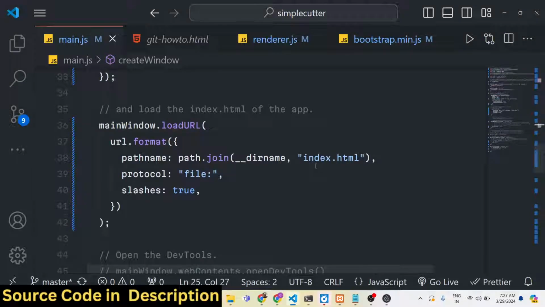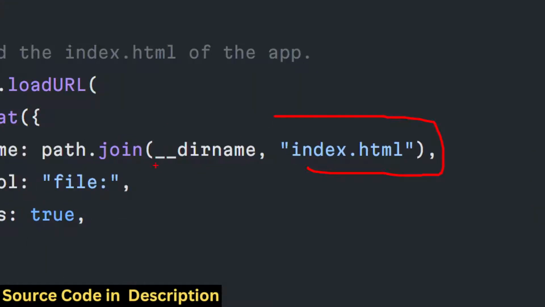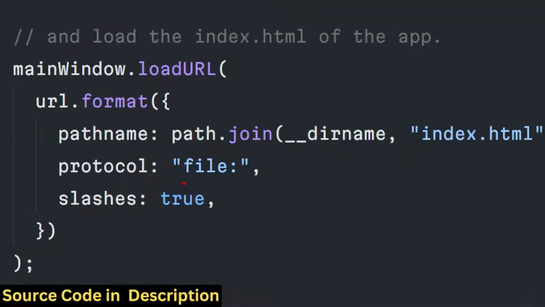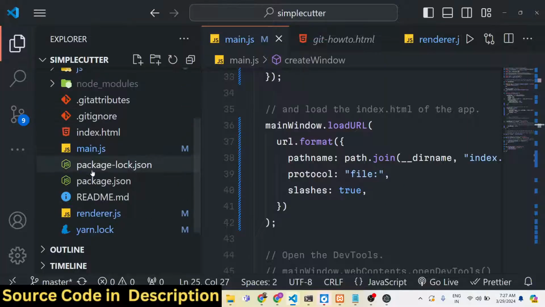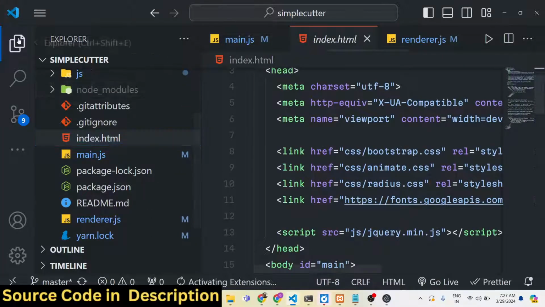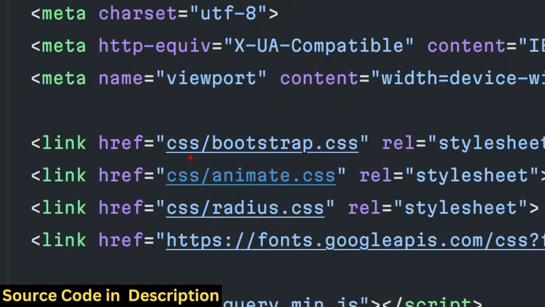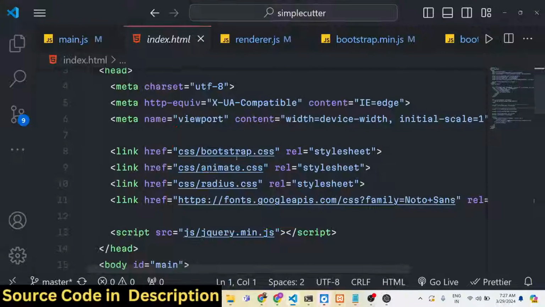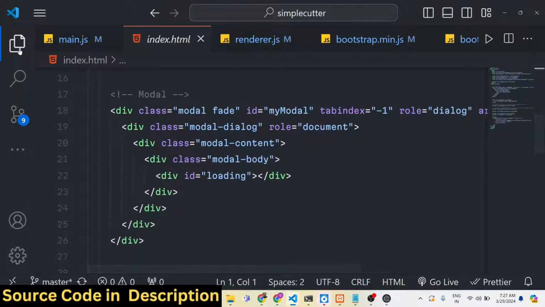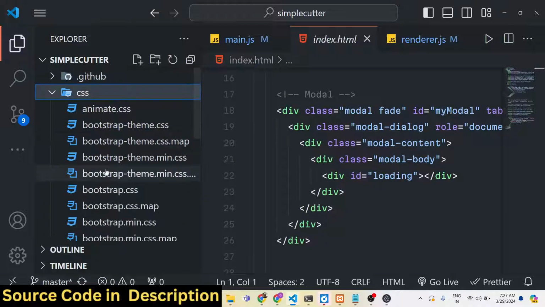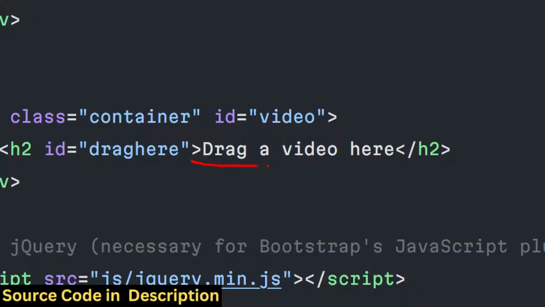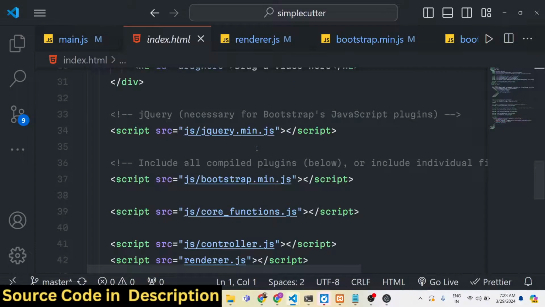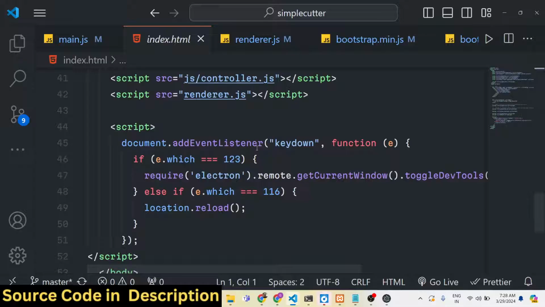And here we are loading this index.html file when we load the Electron application, and we are loading it by the file protocol. This is the index.html file, and we are using a custom CSS for styling it. For showing the progress bar, we are using Bootstrap and Animate CSS. All the CSS files are present in the CSS folder. You can see this is the actual interface where we drag and drop the video, and this is the JavaScript code that is responsible.